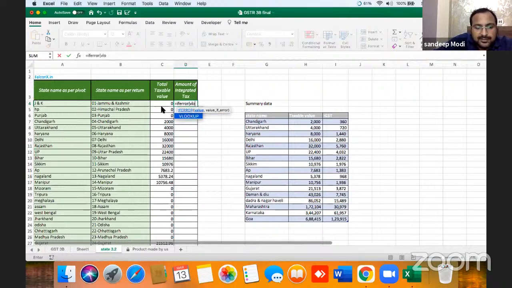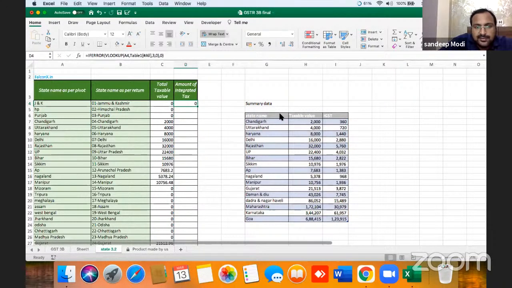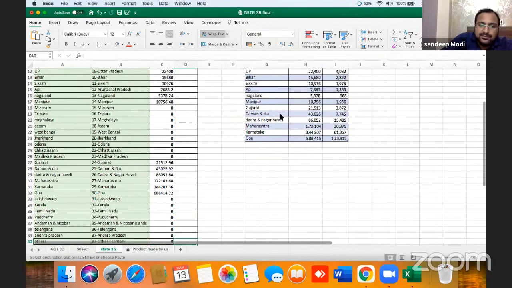Value if error, lookup value is JNK, my table array is this, third column value I need, so I'm writing 3, 0, enter. Now I want 0 if there is an error. You can see we got the value.